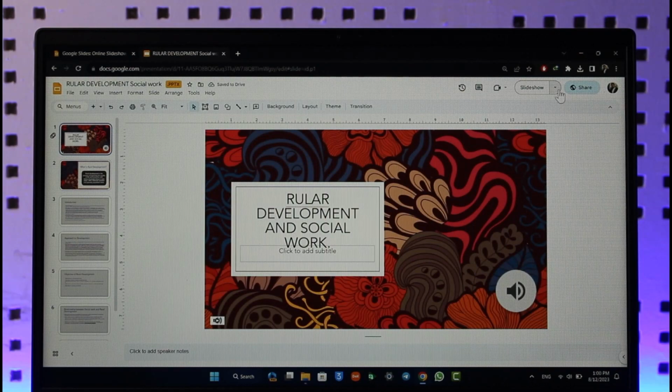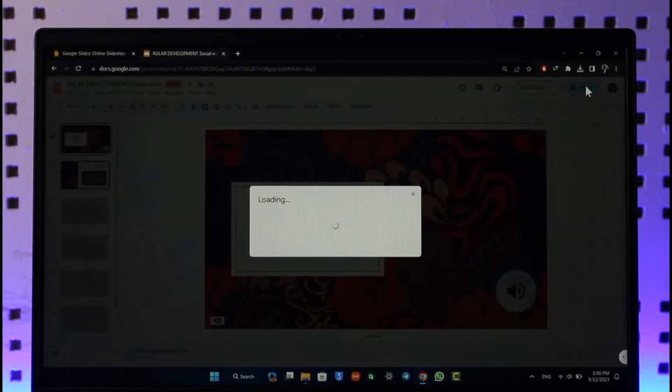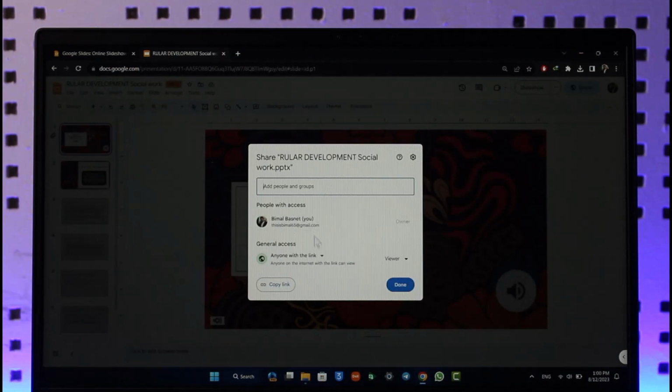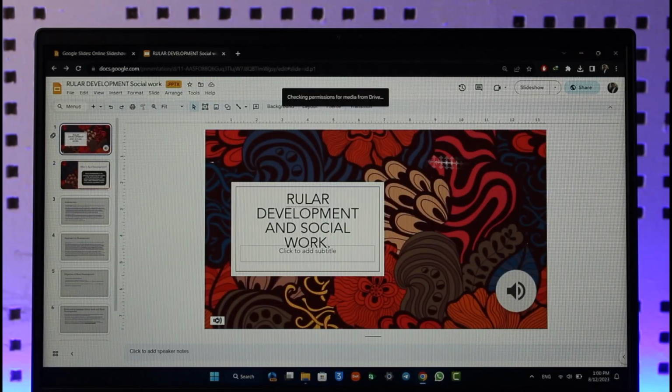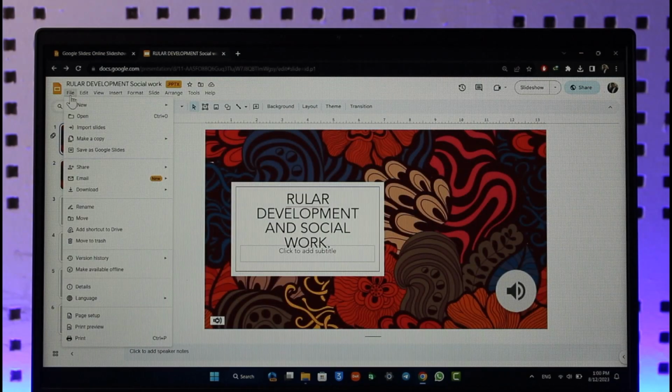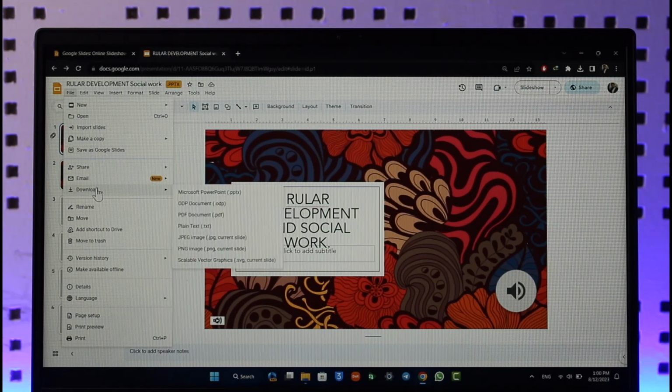All you have to do is click on this three dots option here, and then you can start from beginning and so on, or you can click the share option. And right over here, you will be able to share with anyone with the link. Once you share with anyone with the link, you can just click the done button, and then you should be able to download this accordingly. Or you can just click on file, and then over here you can go to this option called download. You can choose to download this as a Microsoft PowerPoint, an ODP document, a PDF, plain text, JPEG image, PNG image, or whatever else you prefer over here.